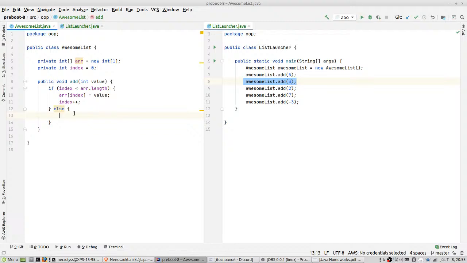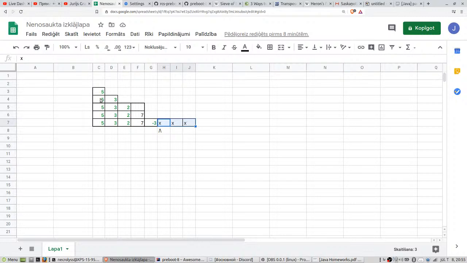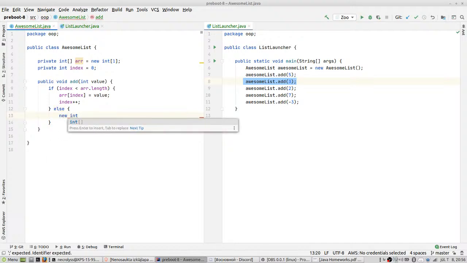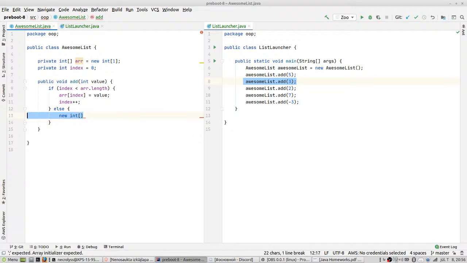Okay, here inside the else block, we should cover the case when our array is full, for example here, and we need to create a new one, copy old values here and put a new element here. So how will we do it? Okay, let's create a new int array and let's make it double the size of the previous. Let's call this new array.